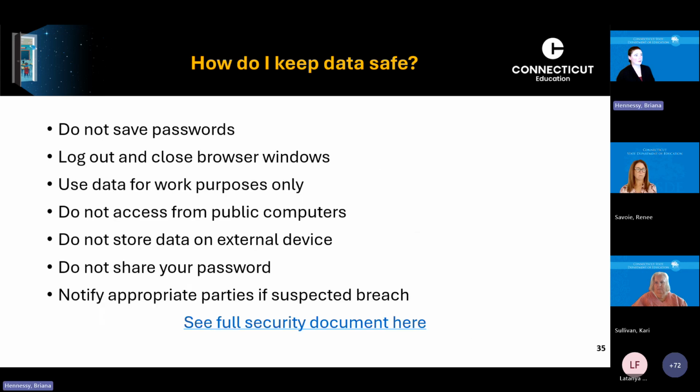I want to wrap up with a reminder of how to keep data safe. If you're an EdSite Secure user, do not save your passwords, log out and close your browser windows, and use data for work purposes only. Don't access EdSite Secure from public computers. Use your school-provided or district-provided computer. Do not store your data on external devices that could get lost. Do not share your password. And if there is a security breach, make sure you notify the appropriate party.